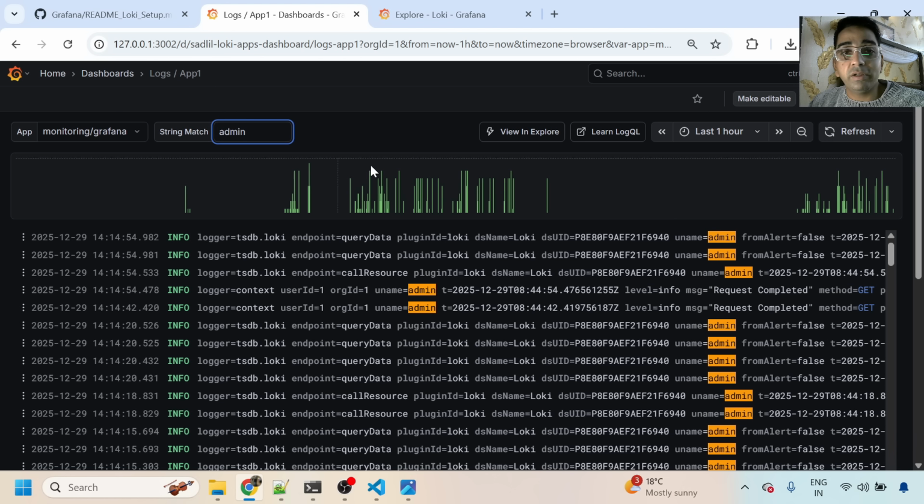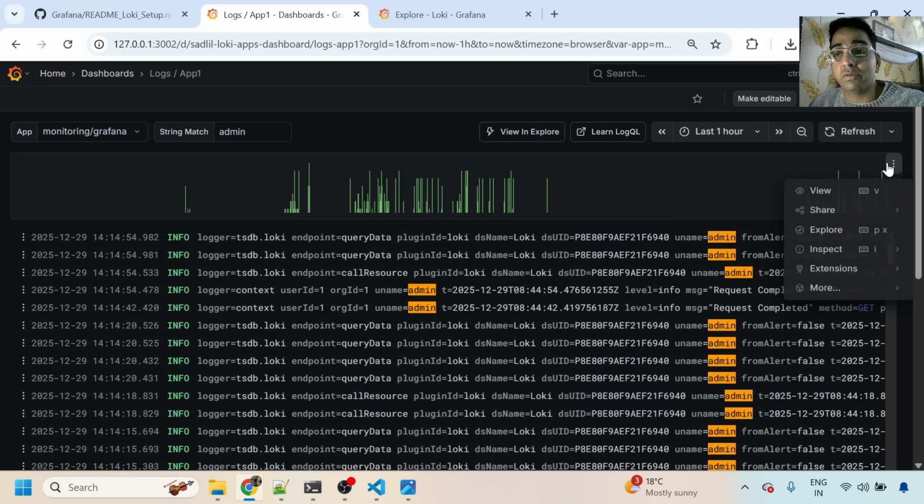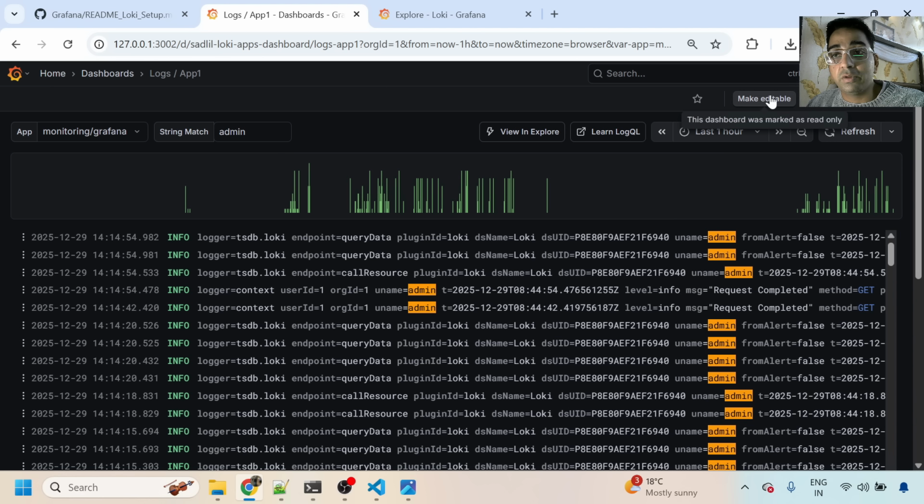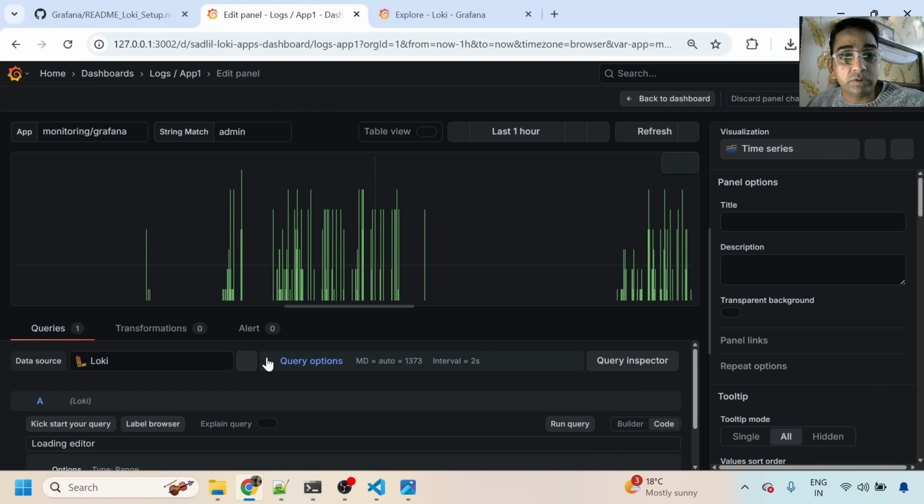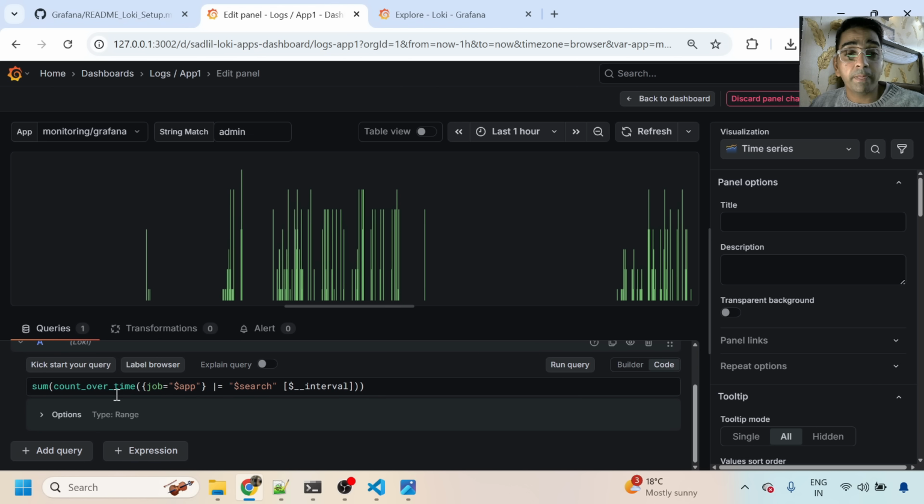But what is happening behind the scenes? There's a query that is going to get executed. So let me show you that query so that we can understand the LogQL thing. It is saying, for every job or app that you're selecting, this is how you search it. First is the first search, and then the second search, the filtration, and I'm counting it over time, which is this interval.